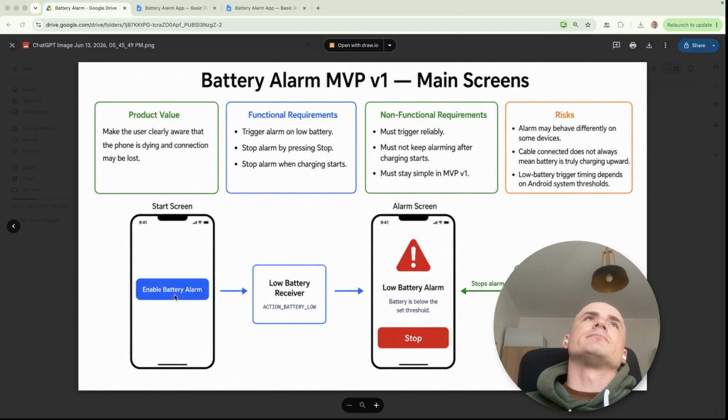Oh, I forgot the word. If I'm mistaken, let me know in the comments.